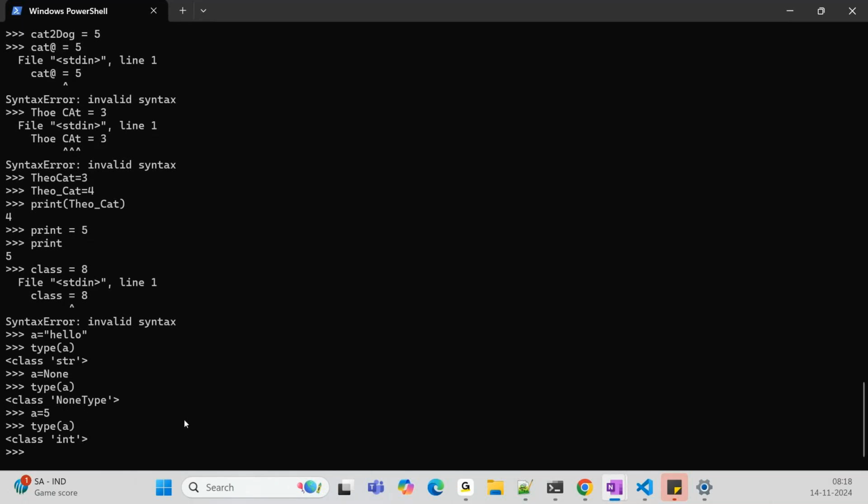But in other languages, it's very different. It's like statically typed. You have to inform, and you cannot change the type of any variable.